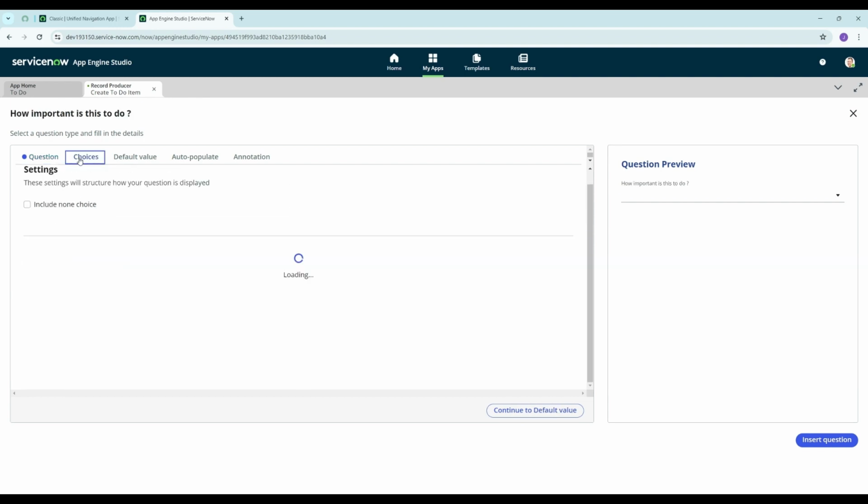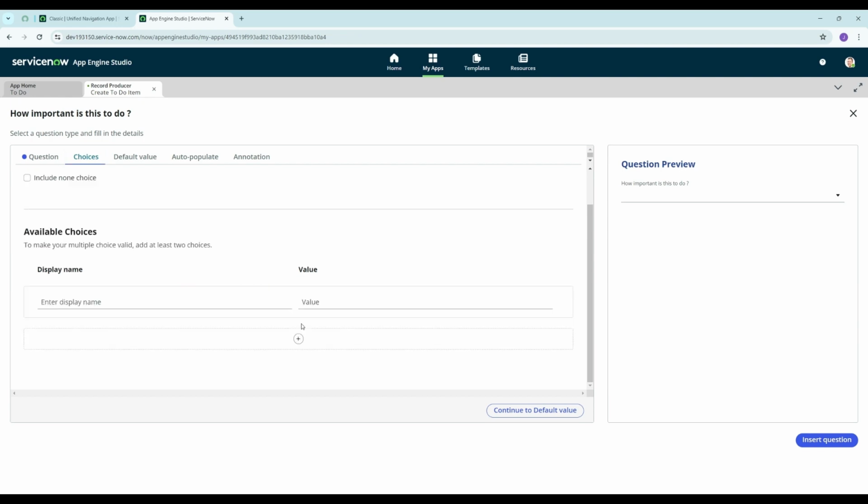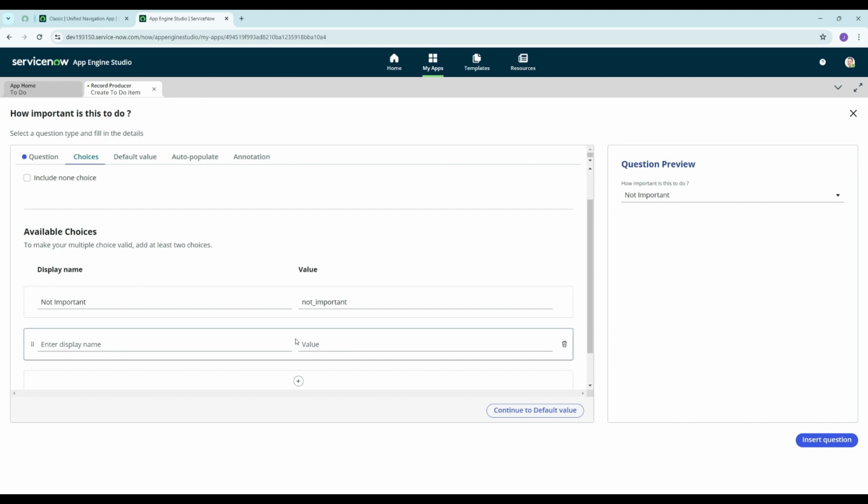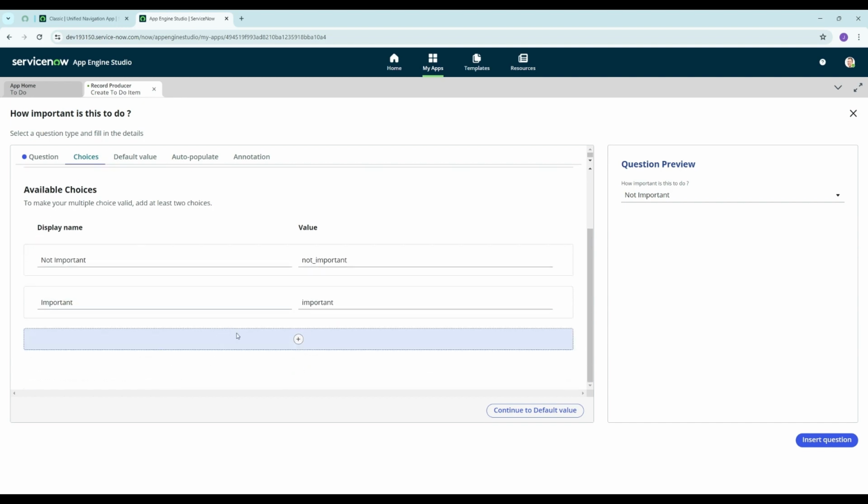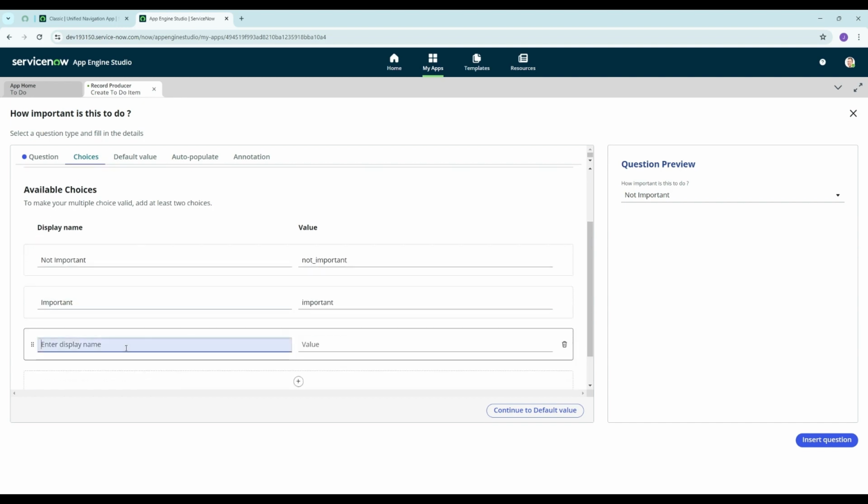I am going to choices tab. I am going to add choices. Click on insert. Display name would be not important. Add one more choice. Important. And add one more choice. Very important.